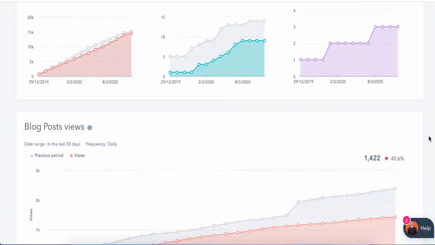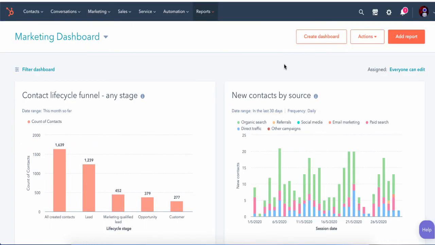Okay, final section for the CRM demo. Let's dive into dashboards and reports. Because with HubSpot everything's in one place, it makes it so much easier to report on. So we're looking now at dashboards, and what you have here is on the left hand side the contact lifecycle funnel, and we can see the people that are at different stages. For instance, there's some at leads, marketing qualified lead, through to opportunity, and then customers.